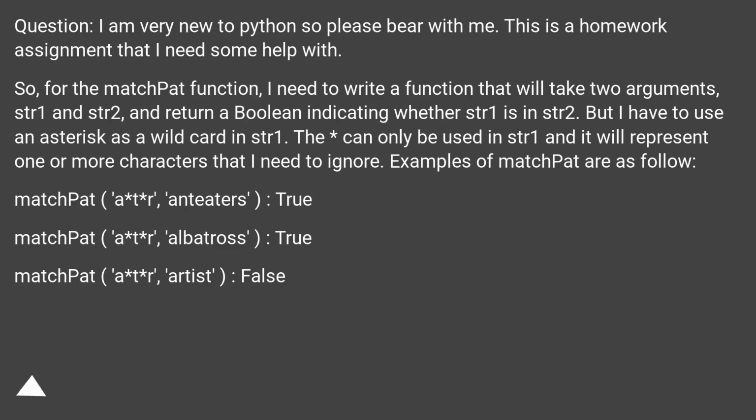Examples of matchpat are as follows. Matchpat("a*tr", "anteaters") is true. Matchpat("a*tr", "albatross") is true. Matchpat("a*tr", "artist") is false.